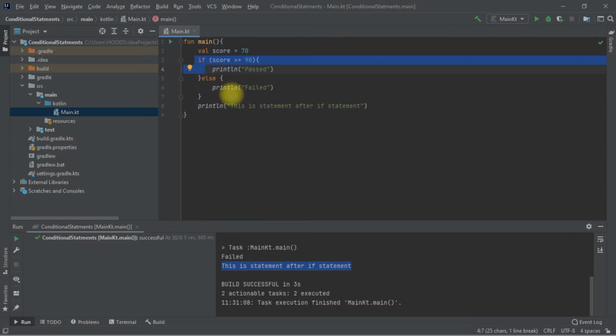So we can see here that the code is going to execute when the condition is true or false. If this is false, then it's going to look for another code, which is the else statement, which says the candidate has failed. So this was the two-way if-else statement.